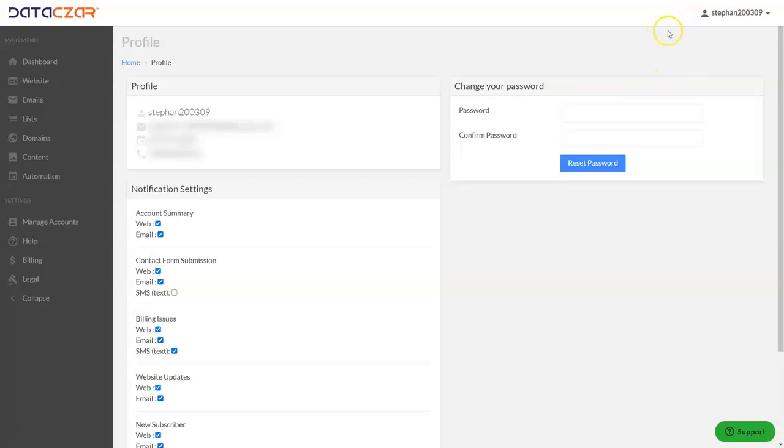So that's pretty simple. Just click on the name at the top right, click on Profile, and you can adjust your password. You can also adjust how you receive your notifications.